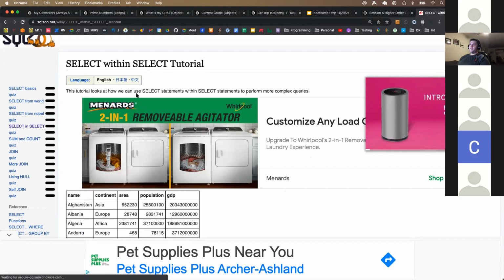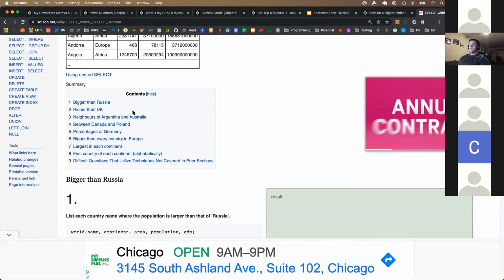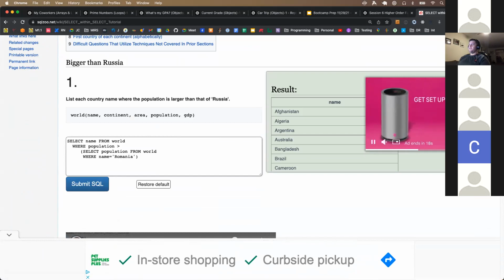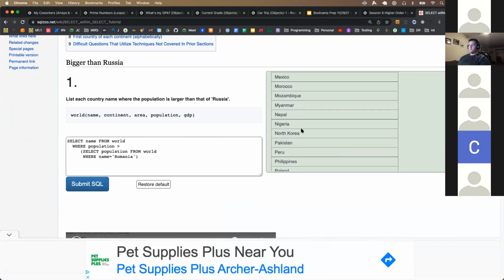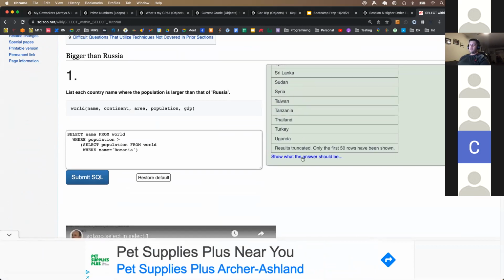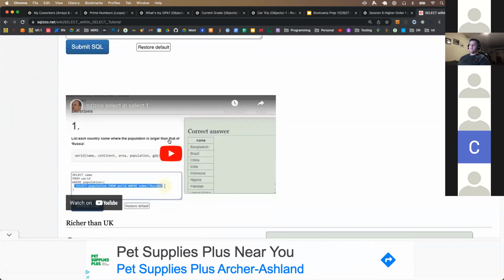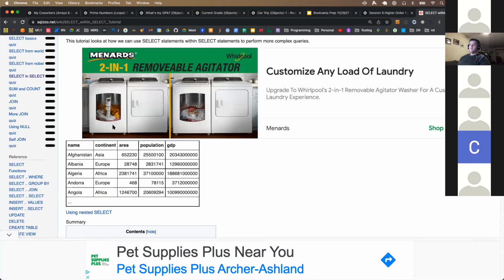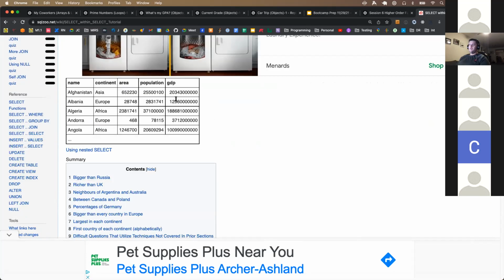So this tutorial looks at how we can use select statements within select statements to perform more complex queries. And so how do you write this to get to the right answer? Here is some raw SQL, and here is the result from the database that you get, and it shows what the answer should be. It's this. There are some things that have to be changed with this, and there are little tutorials, but definitely learning how to use SQL, thinking like a database or thinking like a spreadsheet, will help you grasp SQL, but it is a different skill set.